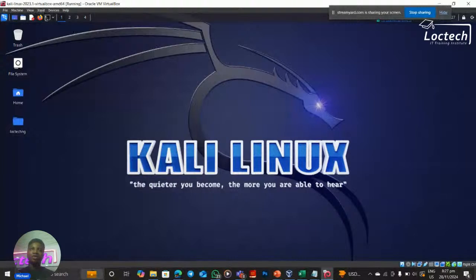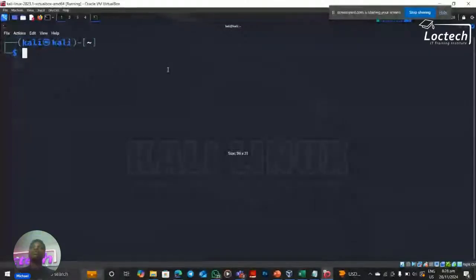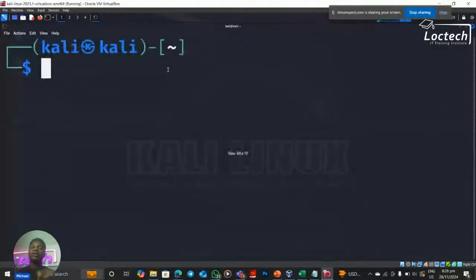So if I come over to my command prompt, click on that black screen over there, and right now I'm in my command prompt. I'm going to maximize this a little more. Okay, so now we are in our Kali Linux command prompt, and the very first thing I want to do is a command called ifconfig.